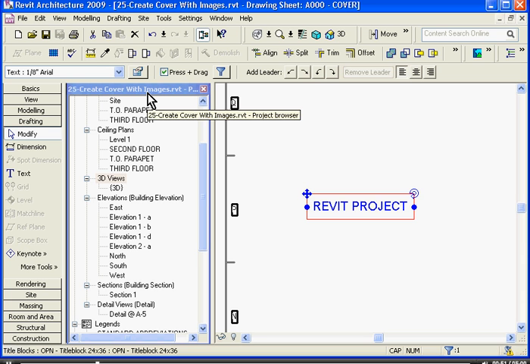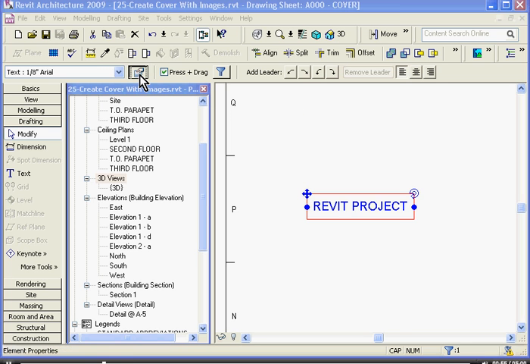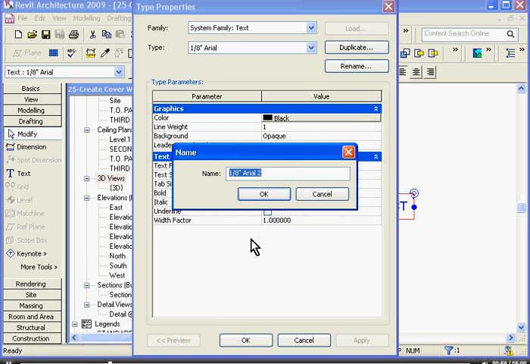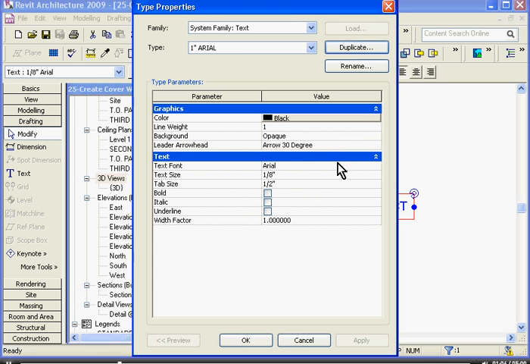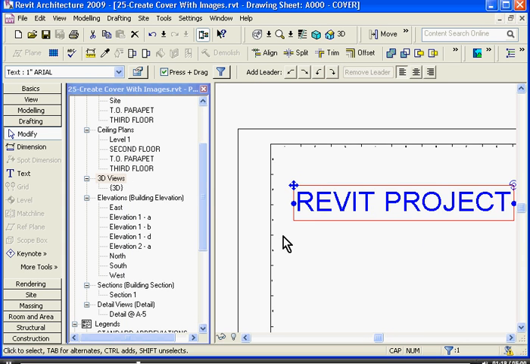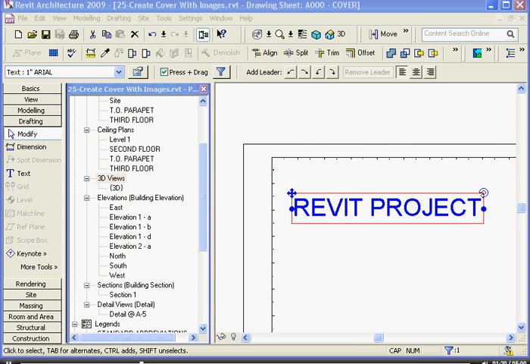If you don't see a style that you need, you can always create a new style by clicking on its element properties, edit new, duplicate, and you can give it a new name and click OK. Here in its type parameters, you can swap out a new text font using a pull-down menu and change its size. I'm going to hit Apply and OK. I'll click OK again, and that should change the text to the new style that you've created.